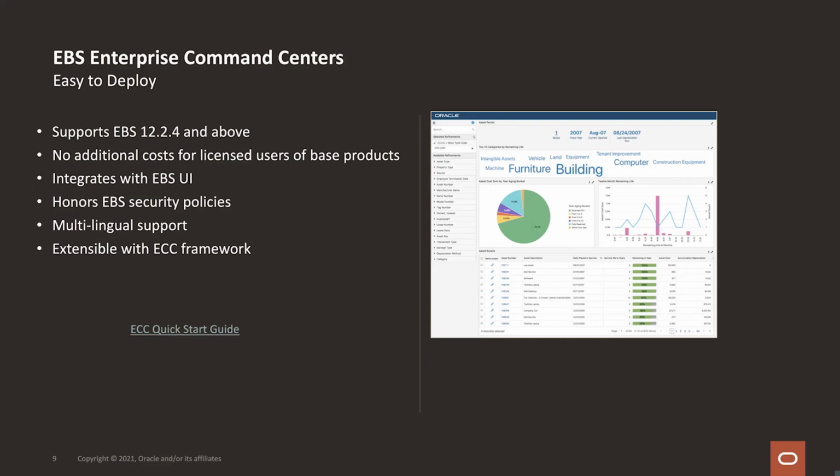There's nothing to set up twice. You don't need to log in twice, nothing like that. This is actually a UI within the EBS system. Of course, it supports all the languages that we support within EBS.